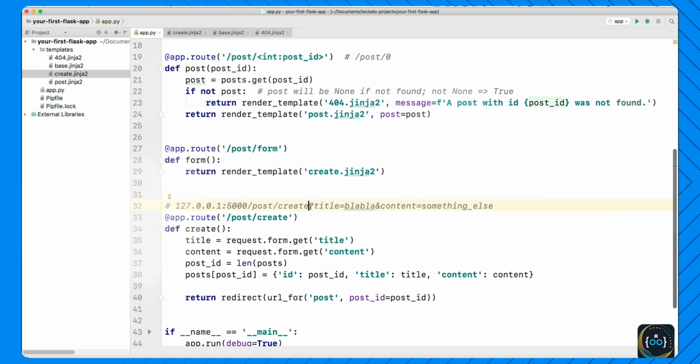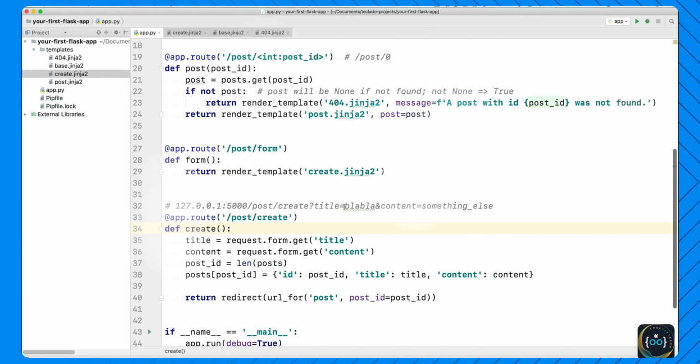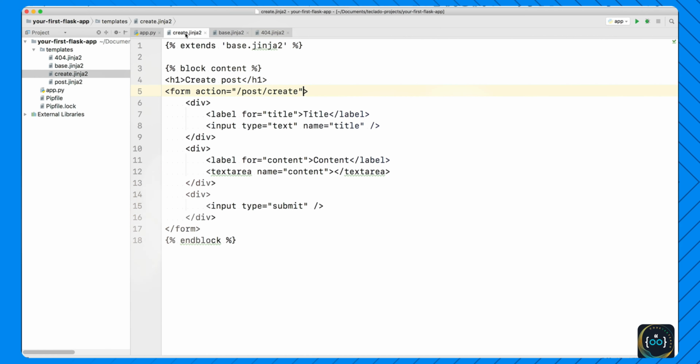We want the form to not send data in this format. Instead, we want the form to send data as a hidden payload. And that is fairly simple. If we go over to create.jinja2, all we have to do is say method is post. When you do method is post, now the form is going to package up this information and attach it to a hidden payload in the request and send it through that.